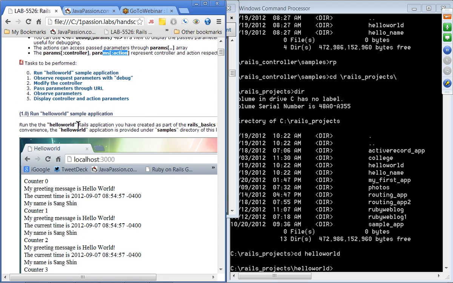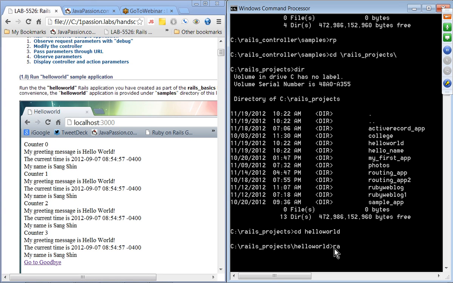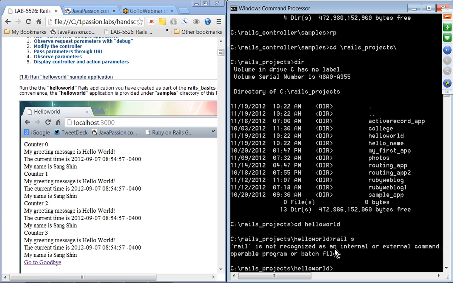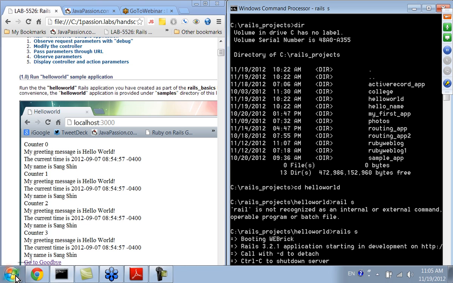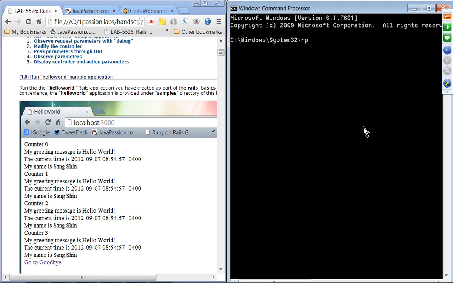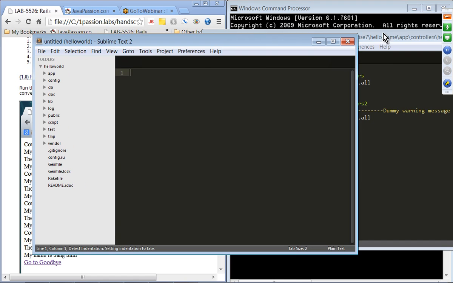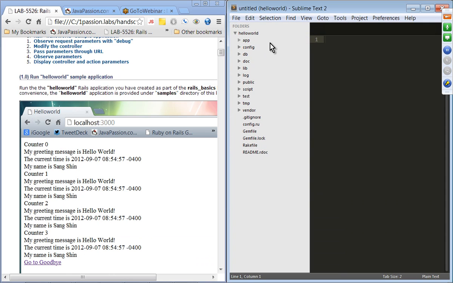All right, so we're going to use the Hello World sample application that we used in Rails Basics. Let's run that application first. I already have that, hello_world. I'm going to run that application with rails server. Oops. And we are going to open another one. Okay, and we are going to start the editor here. Okay, so this is hello world.